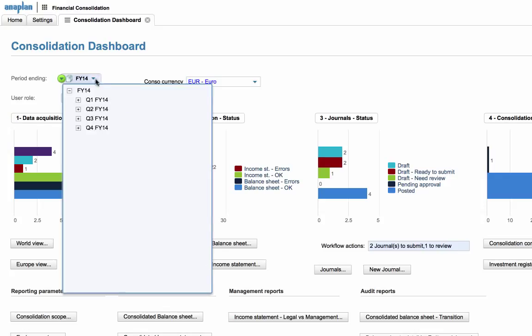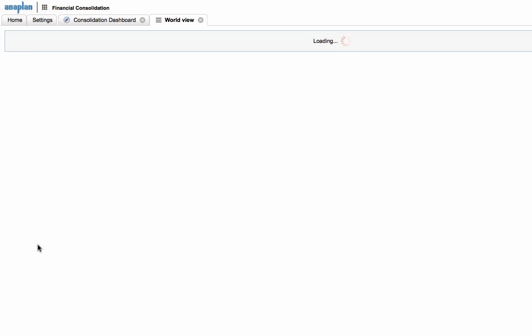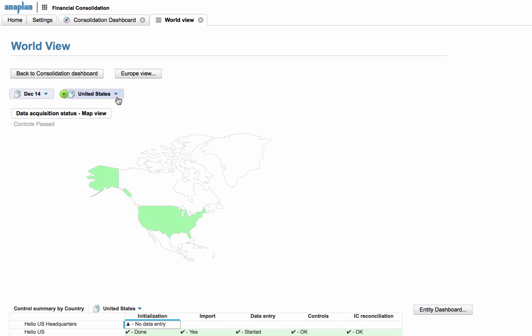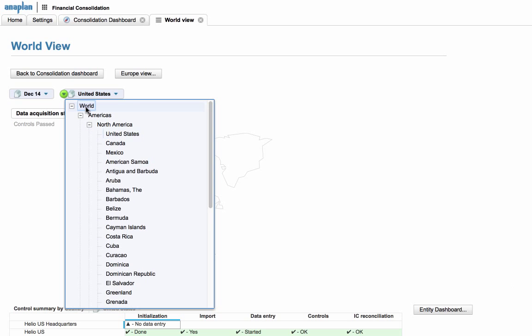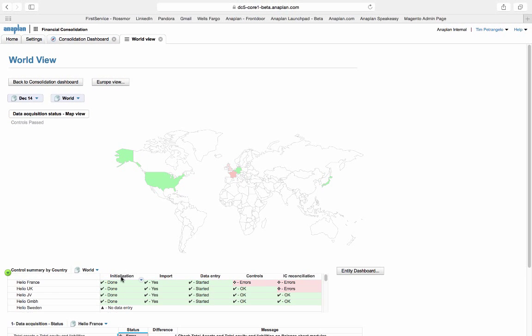Because we're focusing on the close of our 2014 books, we'll want to set the date to reflect the end of the year, in this case December 2014. Now let's navigate to the World View dashboard, where we can get a visualization across the globe where all legal entities operate, and also highlight where controls and acquisition statuses have been completed based on legal entity.